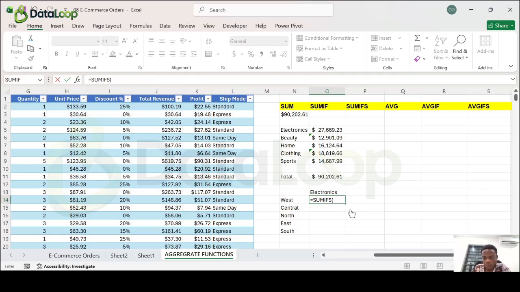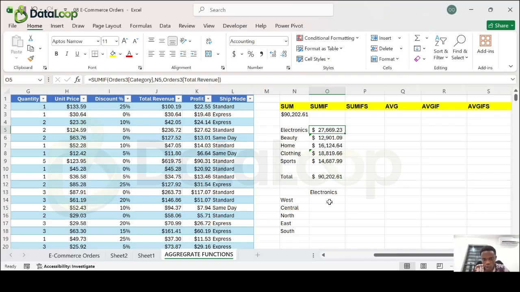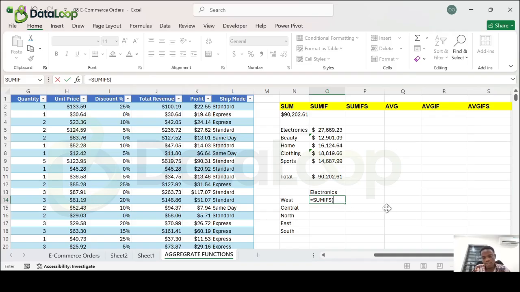So for this, we have to select where we want to pick our answer from, which is a sum range, which would be our total revenue here. Unlike the SUMIF, where we first selected the range, the criteria, and the sum range comes last, for SUMIFS you have to select the sum range first, then the criteria 1 range, then the criteria 1, then criteria 2 range, then the criteria 2. If you have a third criteria, you can select the criteria 3 range and the third criteria. So let's do it to understand better.